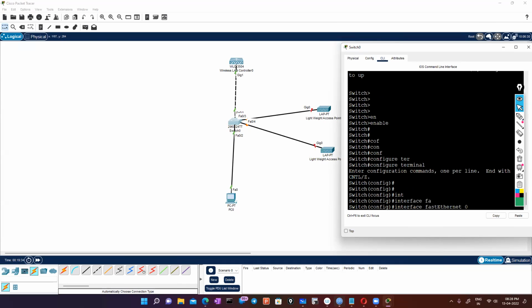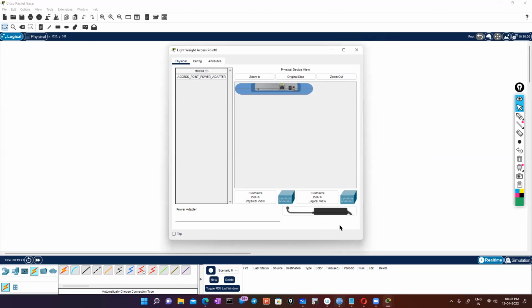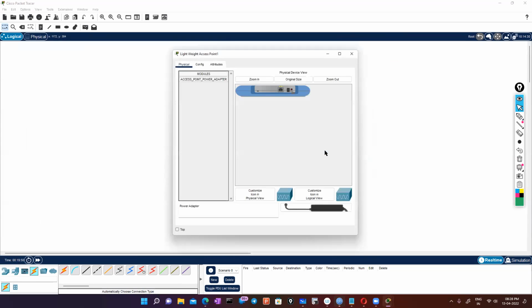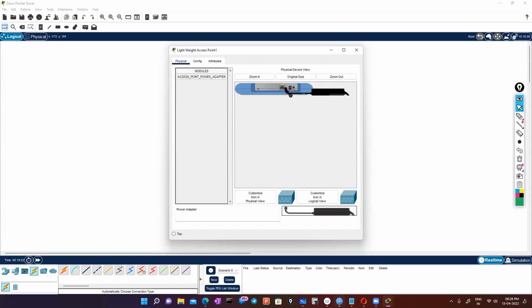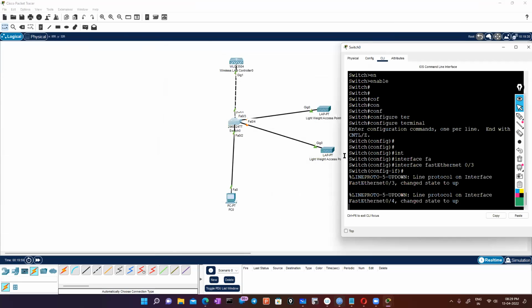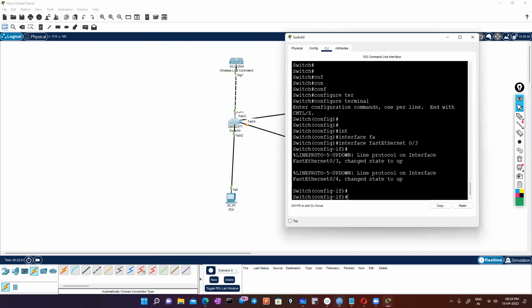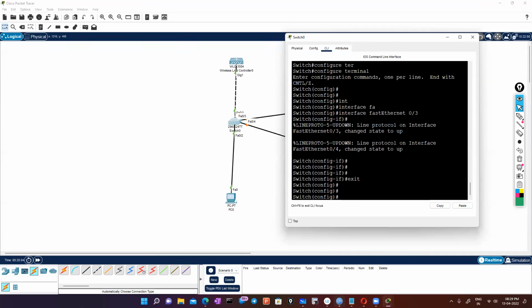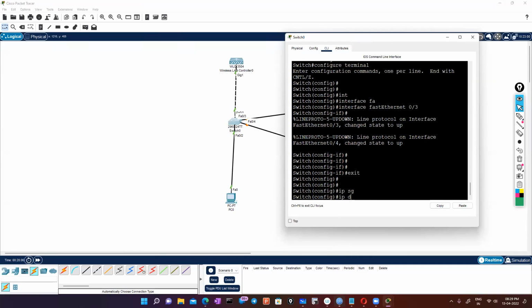Interface FastEthernet 0/3. I have to connect a power cable here. Only then does the access point boot up. Okay, I have to create this. I have connected the power cable back. It's negotiating. In the meantime, I'll create a DHCP server. IP DHCP pool.